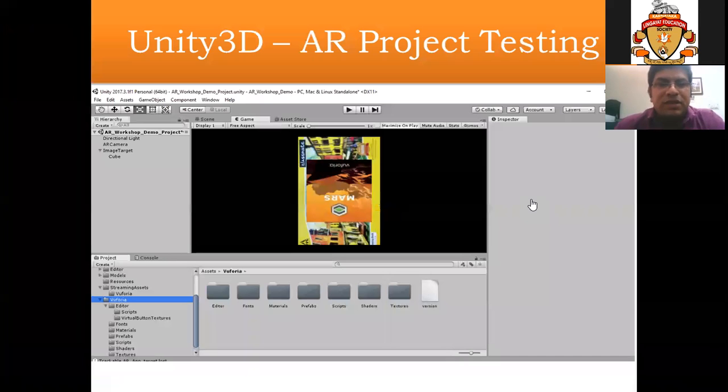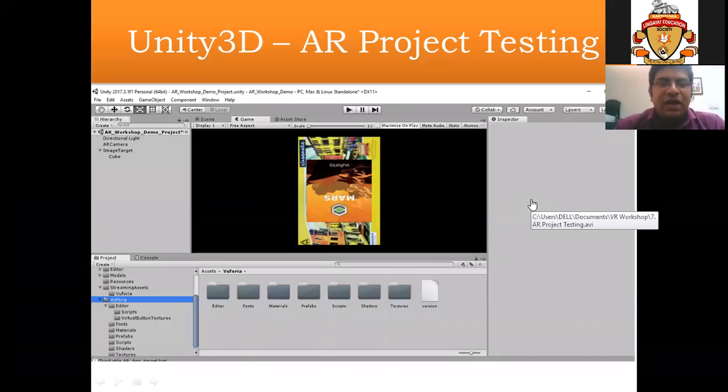Right. So this is how we can develop an AR project. Now we just have to click on File and Build to develop this particular AR application as Android or .exe, whatever options we select.